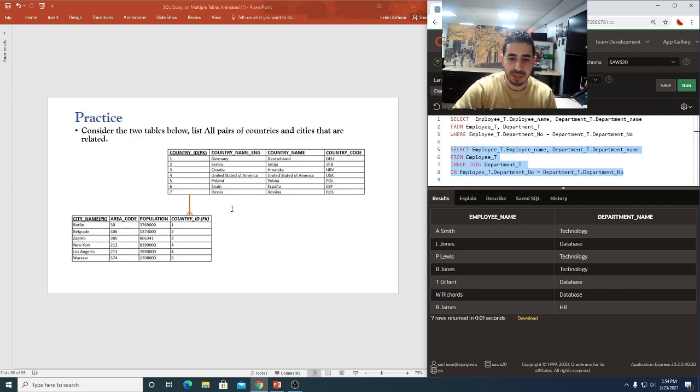Okay, so let's practice this idea. Let's consider a totally different database here. We have a city table and we have a country table. The city table here has city name, area code, population, and country ID, and the country table has the country ID, country name, and country code. What's matching between the two tables here is this country ID, because the relationship between these two tables is based on country ID.